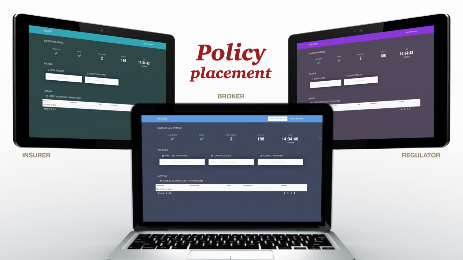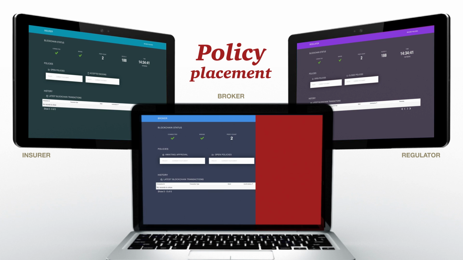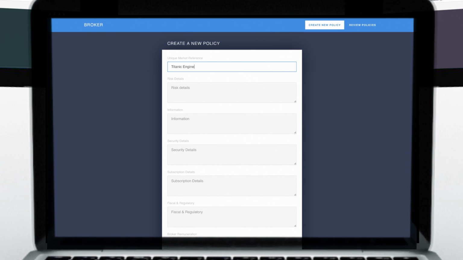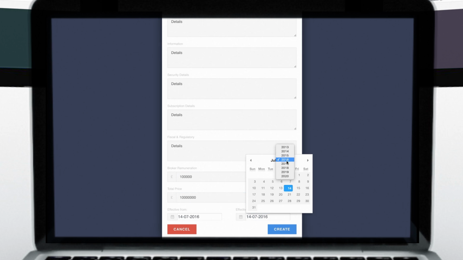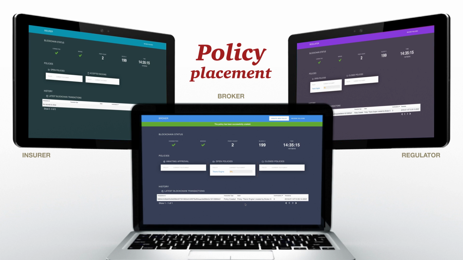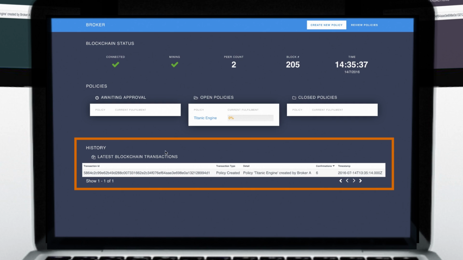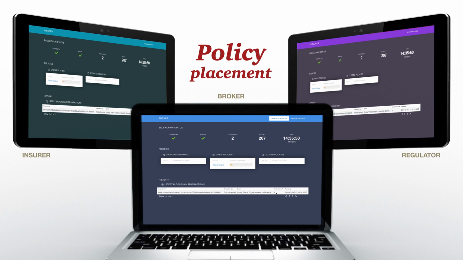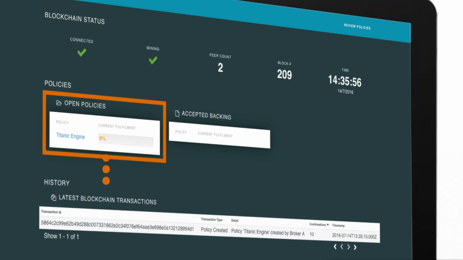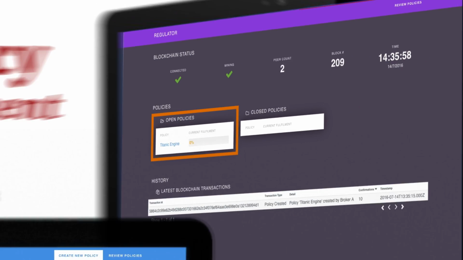Scenario: policy placement. Policy creation. The broker is connected to the chain and is successfully mining, meaning they are actively contributing to the verification of transactions. Blockchain information is displayed, including transaction ID, block confirmations, and timestamp. This shows the transparency and immutable audit trail of the blockchain. Information is visible by all participants on the chain, continuously updating in real time.